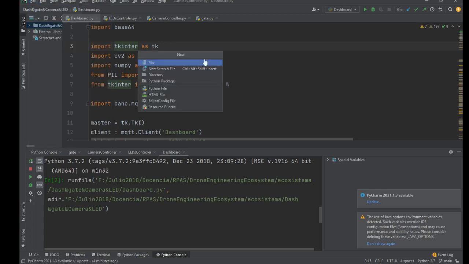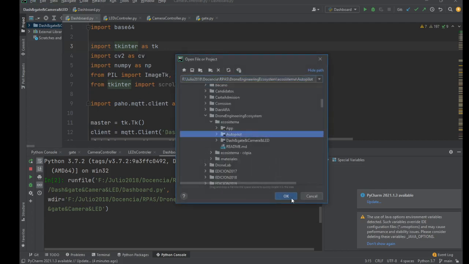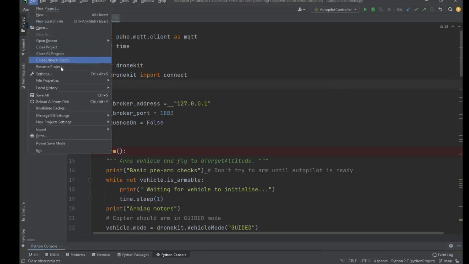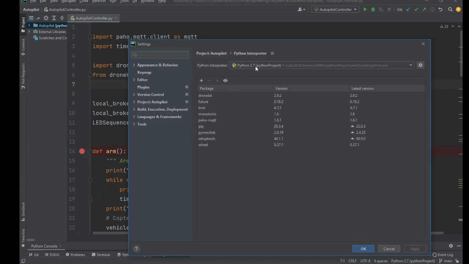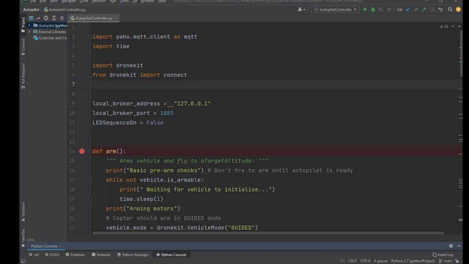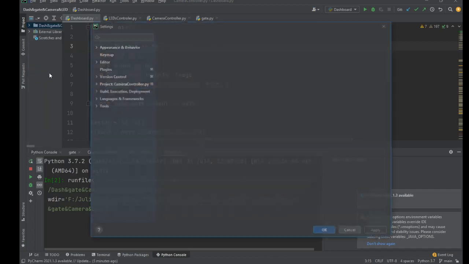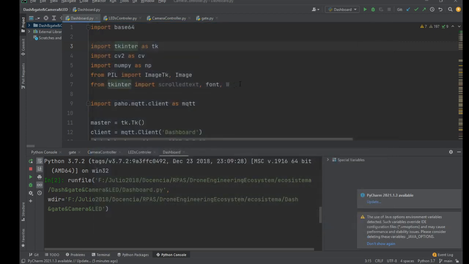So, open the autopilot project in a new window. Okay, so I have a window for the autopilot project. You can see here that the autopilot module will be running with the Python 2.7 interpreter, but the rest of the modules will be running with Python 3.7. This is, I insist, the reason they are in separate projects.